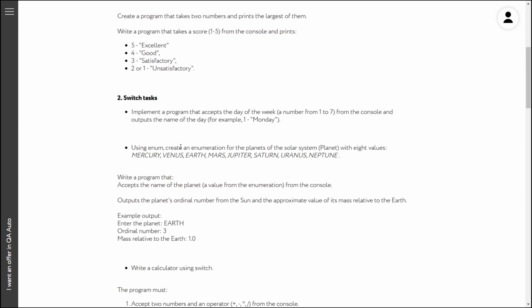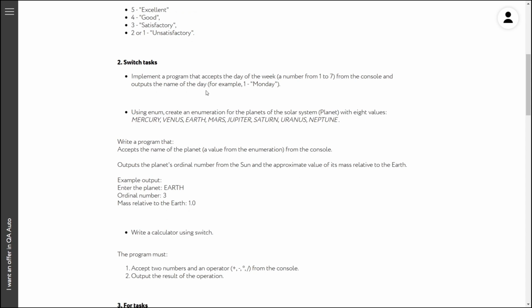Now let's go to the switch tasks. We're asked to implement a program that accepts the day of the week, a number from 1 to 7, from the console, and outputs the name of the day. Okay.